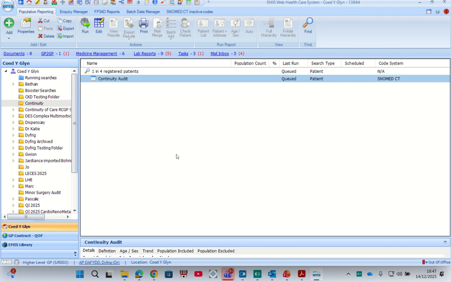This is a quarterly population, and it's consultation types. It's not slot types it's looking for, and it's your GP consultations. So it's your home visits, your telephone calls, your face-to-faces, your video calls. It won't include some of the administrative consultations.